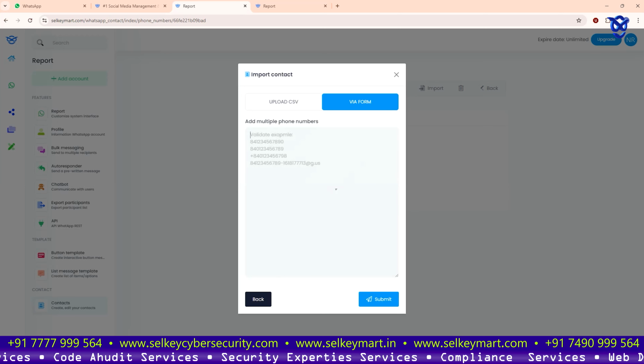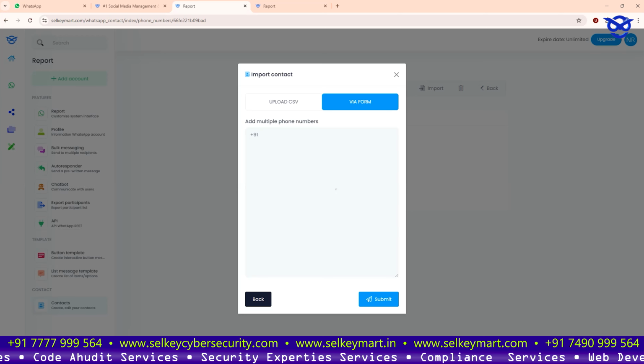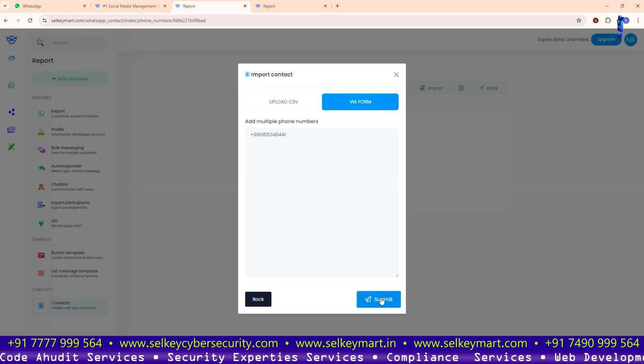To add a contact, you have to mention the country code first of all, because without it, this won't work. So I am adding a country code and one number, which is my number, to run this thing.